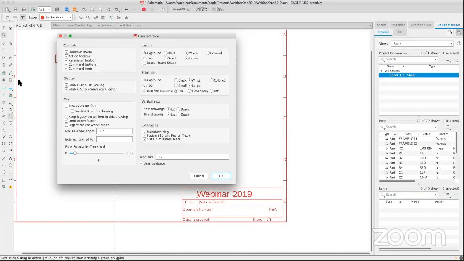Are all the libraries provided by Eagle by default containing 3D models? No, absolutely. So the question is, do all of the components in the default libraries have 3D models? And the answer to that is no. Actually only a fraction of the components have 3D models.